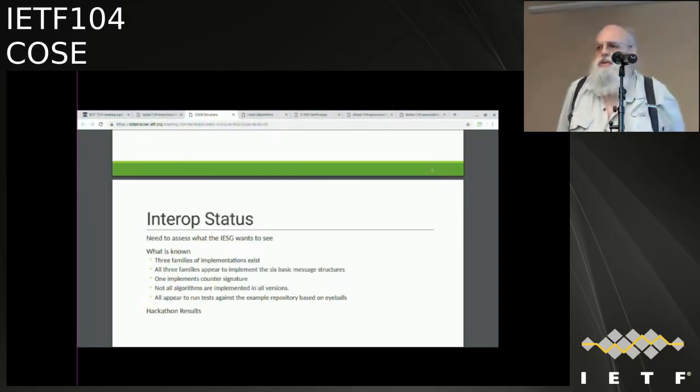We actually have three different families of implementations. I've got three implementations. There's also an implementation in JavaScript and an implementation in Python. They are not complete in terms of they don't all do counter signatures. They don't all implement all of the different algorithms that you could do. The JavaScript one I know only does ECDSA and ECDH. It doesn't do any of the Edwards curves.